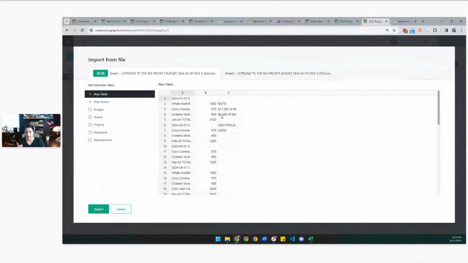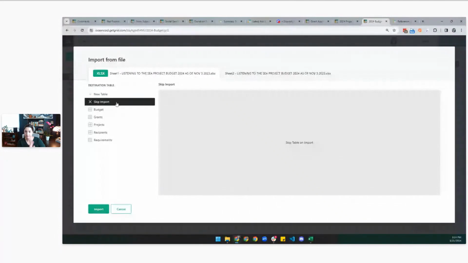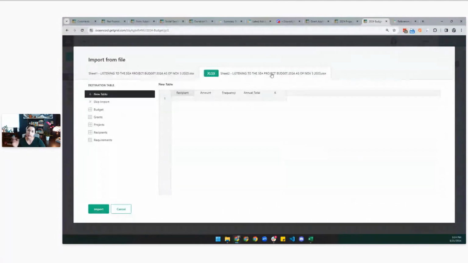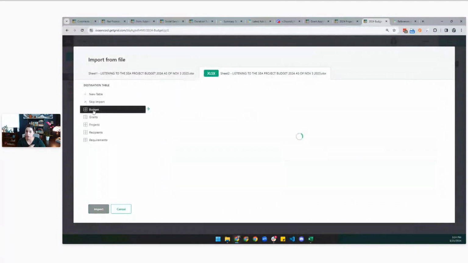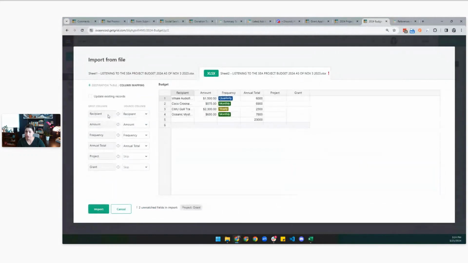Remember, I had two sheets. It had the one with all the colors and the notes. We're not importing that. We're just going to skip it. Skipping that table on import. And then there's the second sheet. On this one, we want to go to budget. We want to make sure that our columns are being mapped correctly. There was no project or grant column in the Excel. That's why this isn't here.